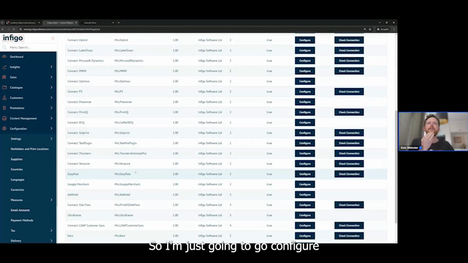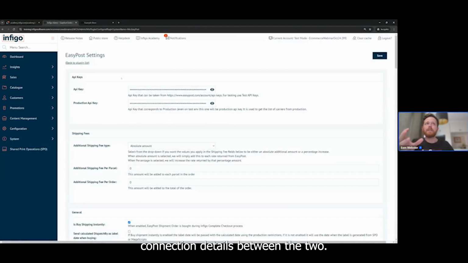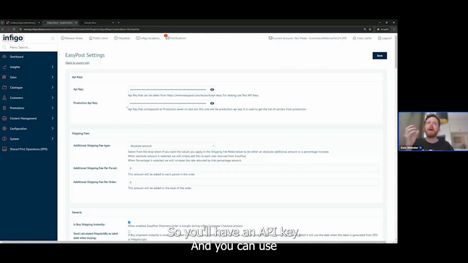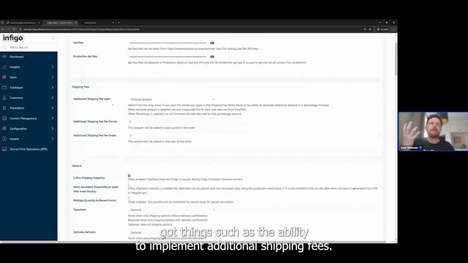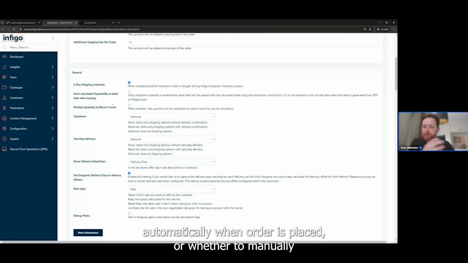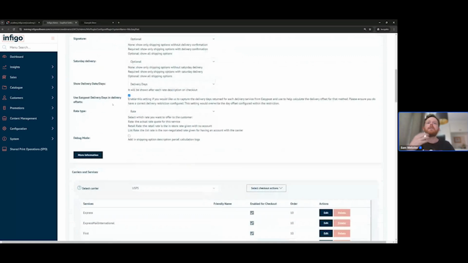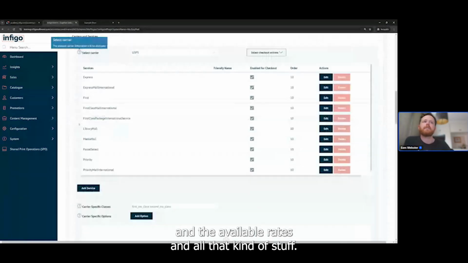So I'm just going to go and configure my EasyPost configuration. Primarily what you're doing is just feeding connection details between the two. So you'll have an API key, and you can use a test environment in here as well if you want to utilize test. Then you've got things such as the ability to implement additional shipping fees. You can specify whether orders are created or labels are created automatically when an order is placed, or whether they're done manually. Loads of different things, such as selecting the available providers and available rates and all that kind of stuff.